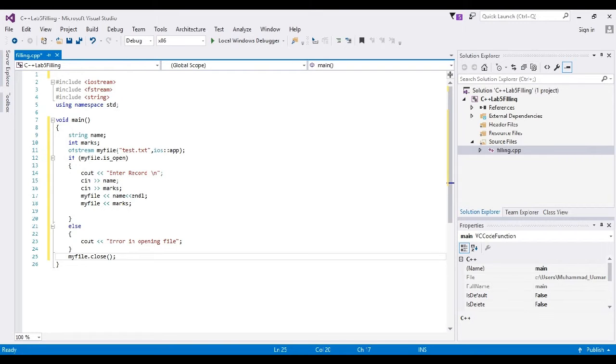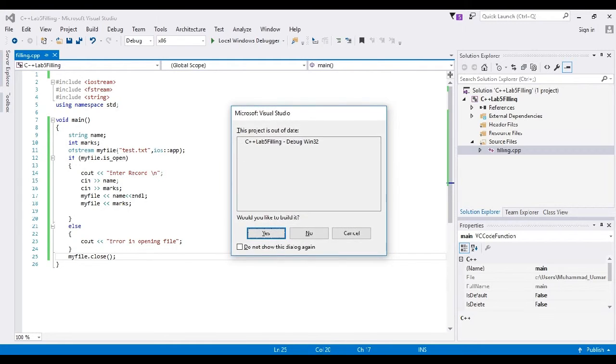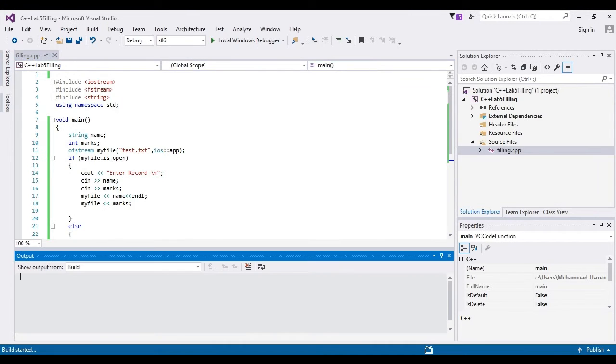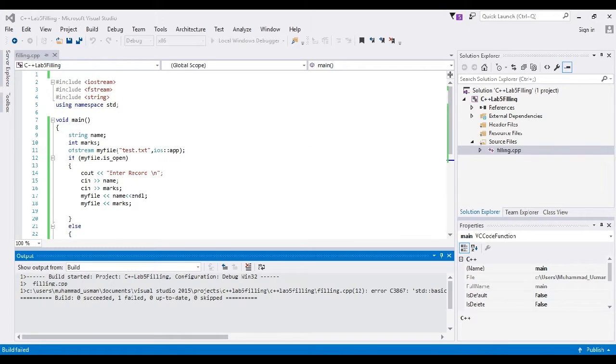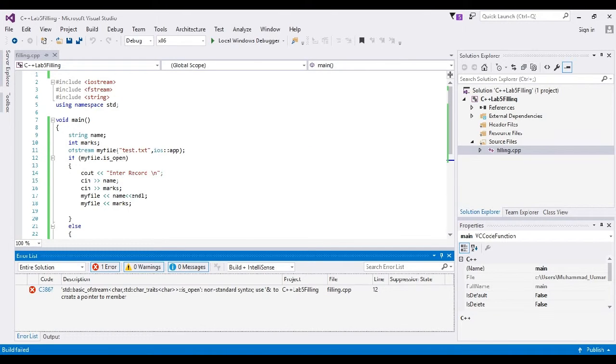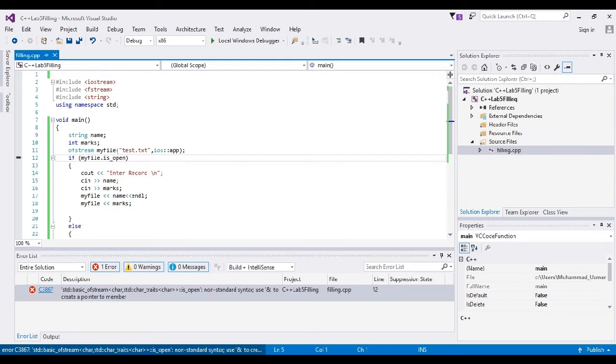Now run your program by pressing Ctrl plus F5 at the same time. There is an error. is_open is also a function, I think. So run your program again.